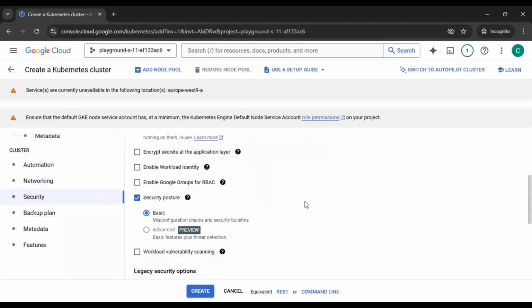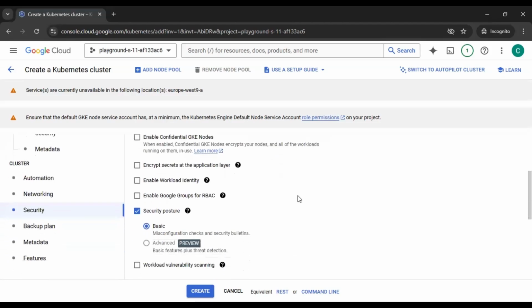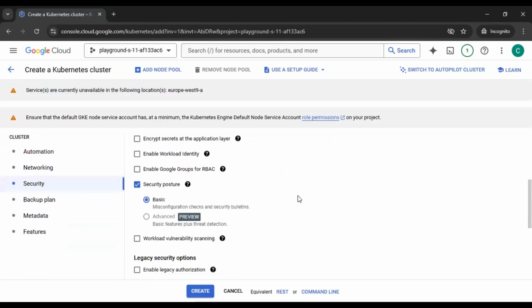So you are having all these things over there like secret manager, Shield GKE, and application layer secrets, workload identity, and Google group for RBAC. So this is basically all the members of this Google Workspace group will help you to grant the roles of role level access policy.